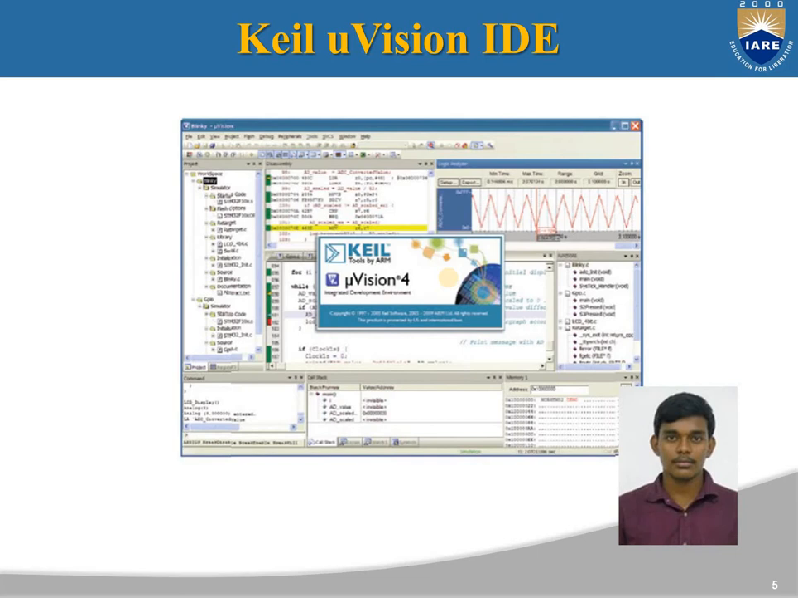Apart from that, there are different versions of the software like uVision 3, uVision 2, and uVision 4. uVision 4 is the latest software which came from Keil uVision. This is known as Keil uVision. So let's get into the Keil uVision software directly.